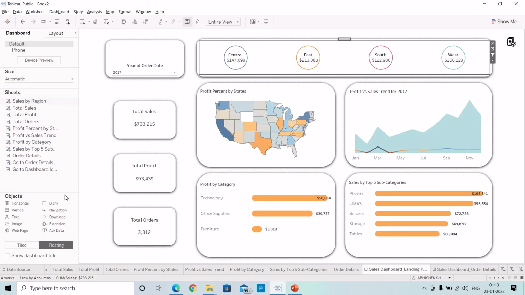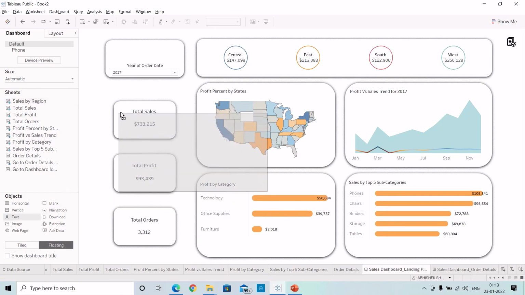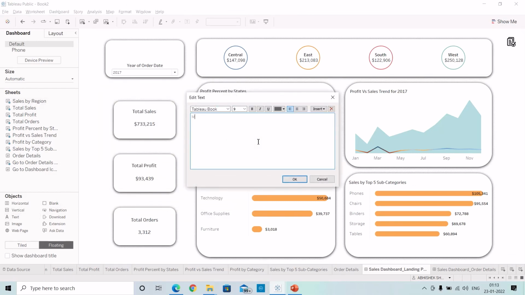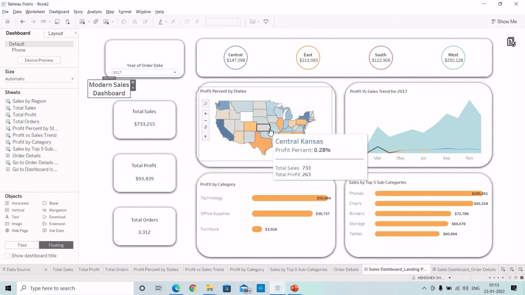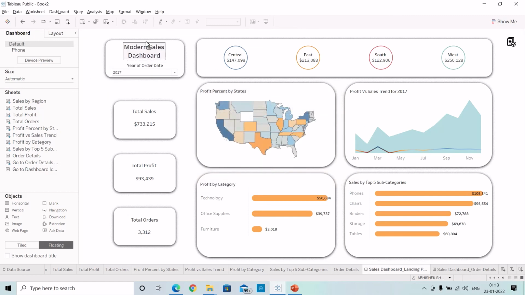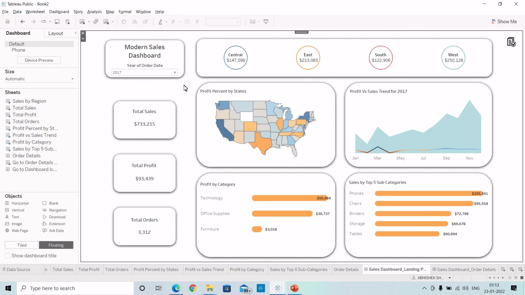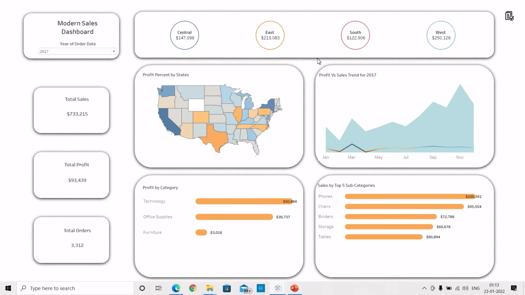Let's give the name to this dashboard, Modern Sales Dashboard. Make it 15, center, make it bold, or let's make it 14, not 15. Place it here. Right, now our dashboard is ready.